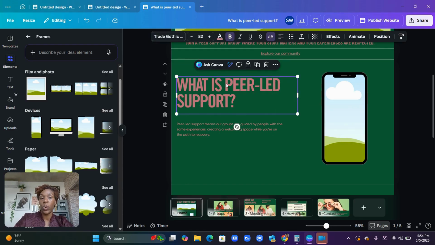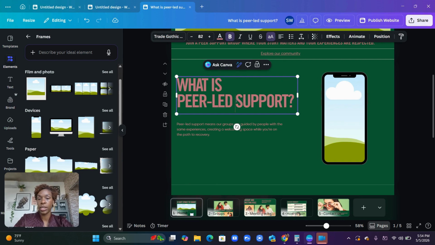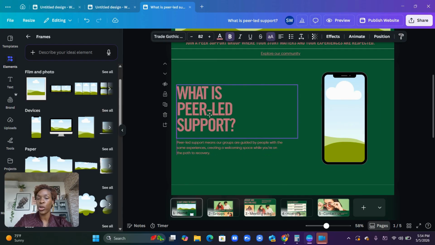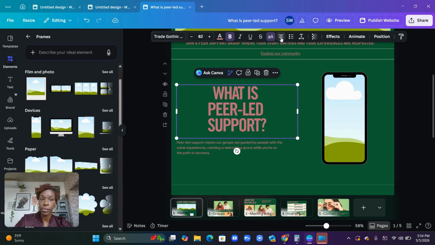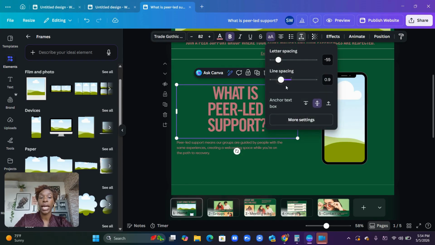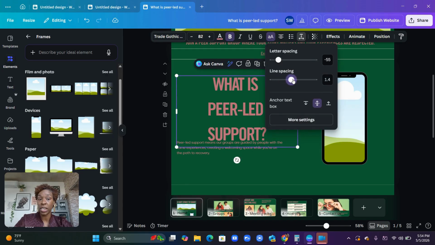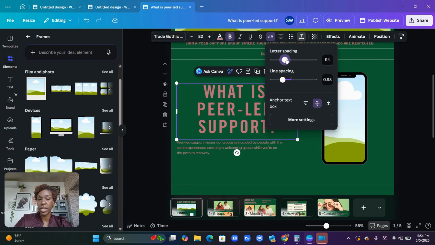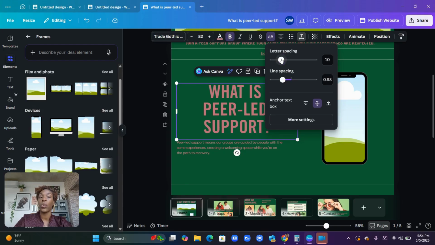So maybe you want what is, and then you want peer led support. You want to stack them. This is when you can change how it looks on your page. And then if you want to change the alignment, if you want to change the spacing, if you want the letters to be spaced wider or closer, right? This is what this area is for.